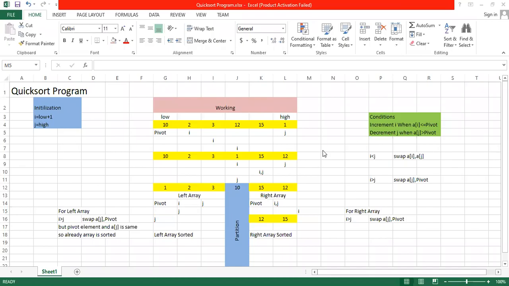Hello students, now we'll see the next program that is called a quicksort program. Before going to the code, first you understand the working of the quicksort program. Given an unsorted array, we have to sort it in ascending or descending order. So it's a quicksort sorting program.